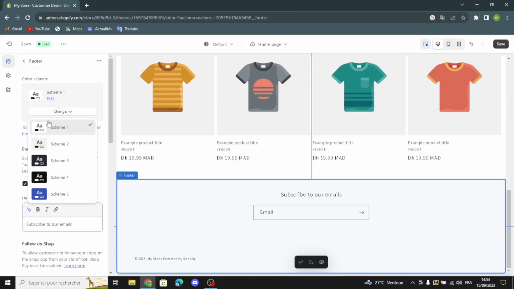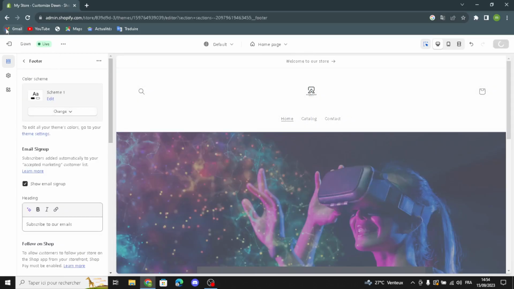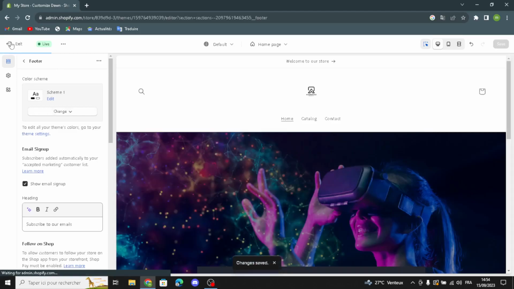So here also you can change the color scheme, you can show email sign up. Also here you can generate the text, just describe what this text is about. And that's it. After you're done designing your website, now all you have to do is save this, and let's get back to the dashboard.